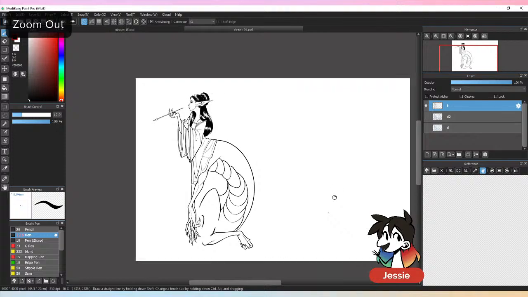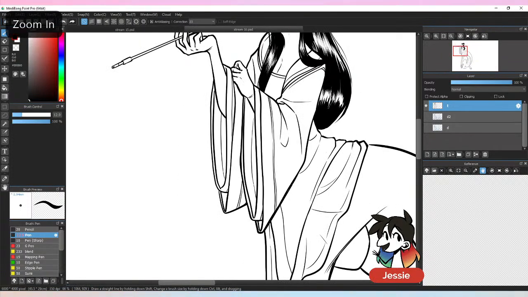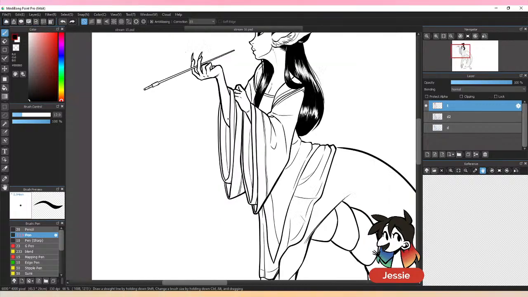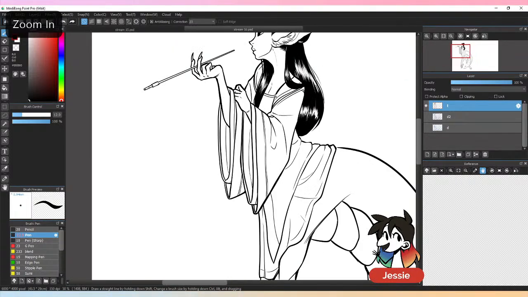We are getting there. We're getting there. I need to fix her lines actually up here, because we should make this a little bit thicker here. There are some parts of the silhouette that are a little bit difficult to distinguish. Oops.